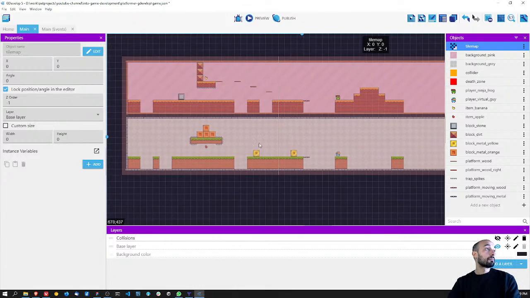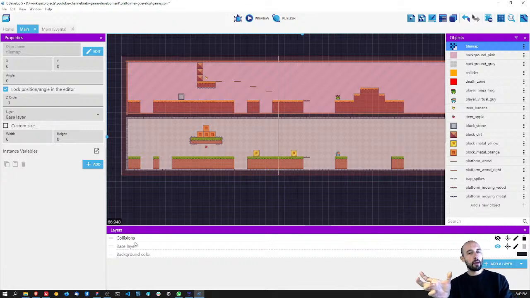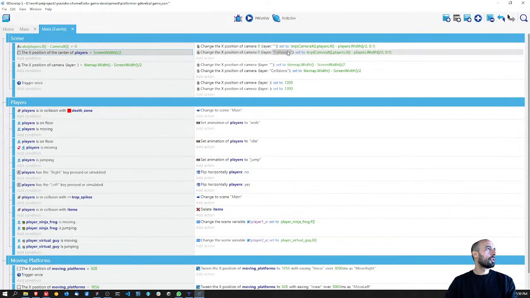Now, all this because I just understood that we have one camera for each layer, so when we are moving the camera, we need to actually move both cameras at the same time so that they are both in sync, because otherwise the camera of the base layer would be rendering one part, and the collisions would be rendering another one. I don't know, it was really messed up, so it took me a while to figure this out.